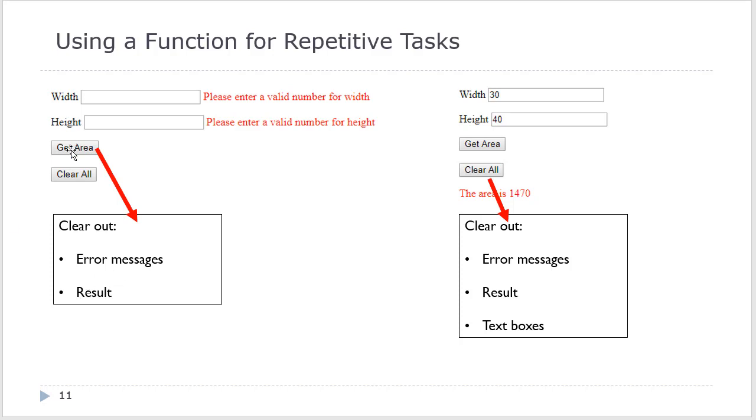So every time we click the Get Area button, we first want to clear out the error messages and clear out the result so that our application looks professional. You don't want messages on your page that are not relevant to what the user is currently doing. We also have a Clear All button, and the Clear All button will clear out everything. It makes sense. If I click Clear All, it should clear everything. It should clear out any remaining error messages, it should clear out the width and the height, and it should clear out the result. So it's clearing out three things.